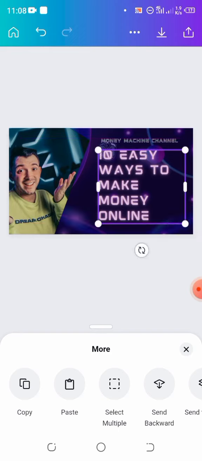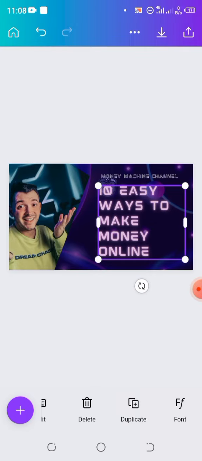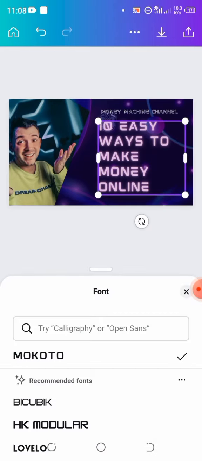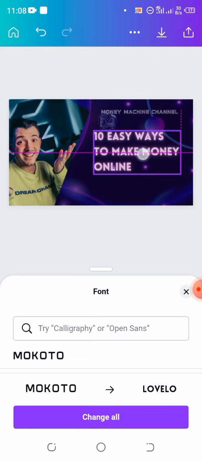And then it becomes bolder. Okay, so once you've gotten your name, once you've written what you want, you can come over here, change the color, the font, the style of the text. You see, now it's in Mokoto. We can change it to Lovelu. This. 10 easy ways to make money online. Okay, we can make it bolder too.